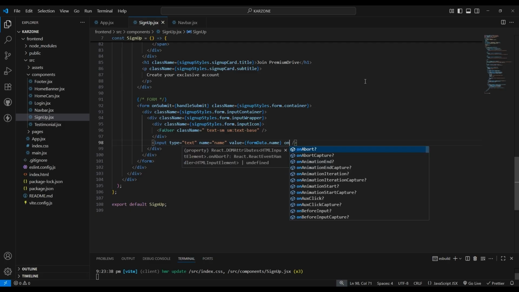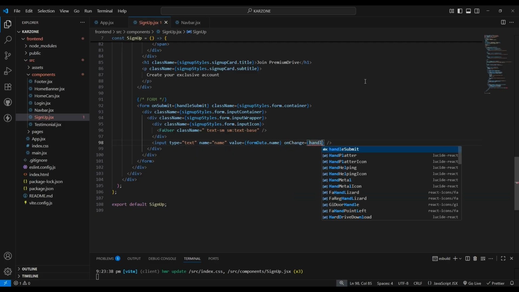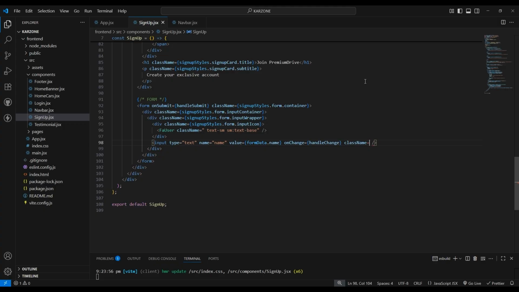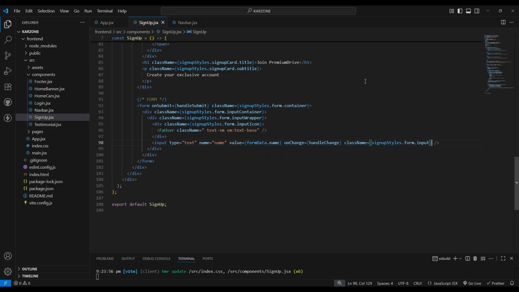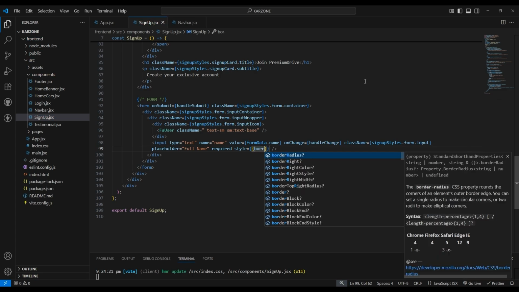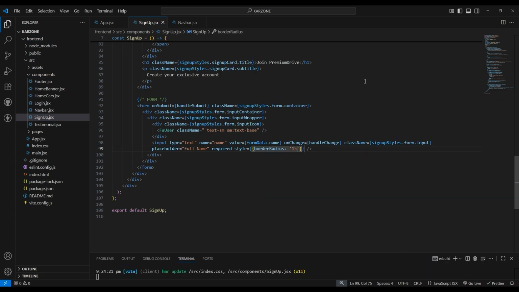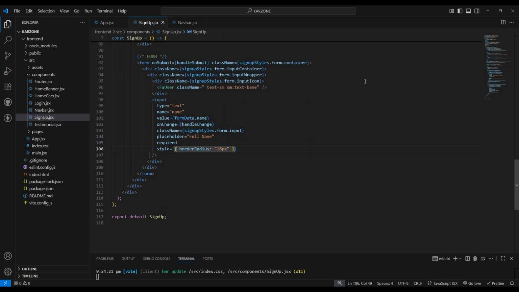Then let's type here on change. Here it will be handle change. And for class name here, it will be signup styles dot form dot input. In placeholder, just type here full name, and now it will be a required field. Then inside this styles, just type here border radius, and it will be 16 pixel. Now after this, let's just copy.